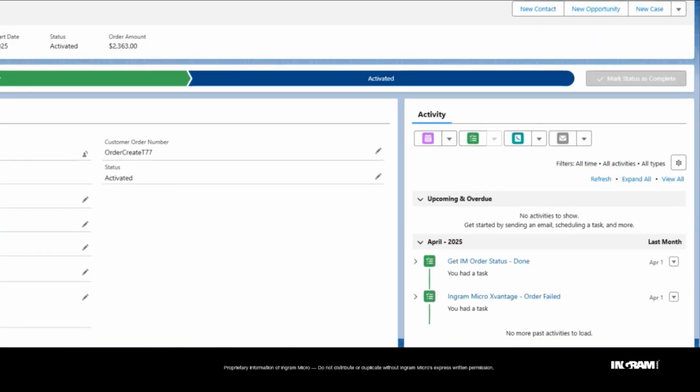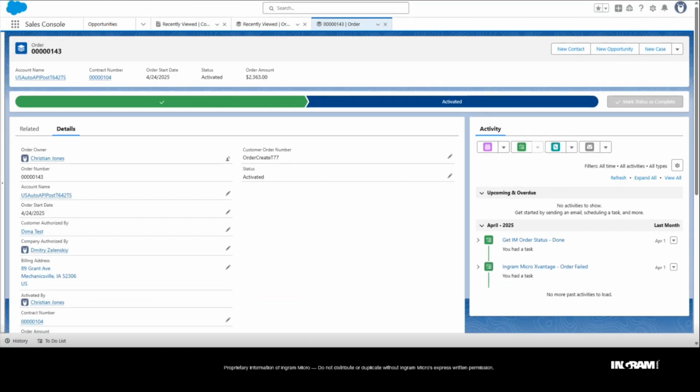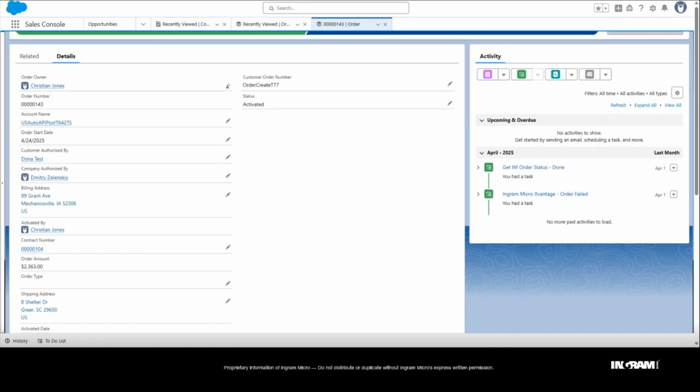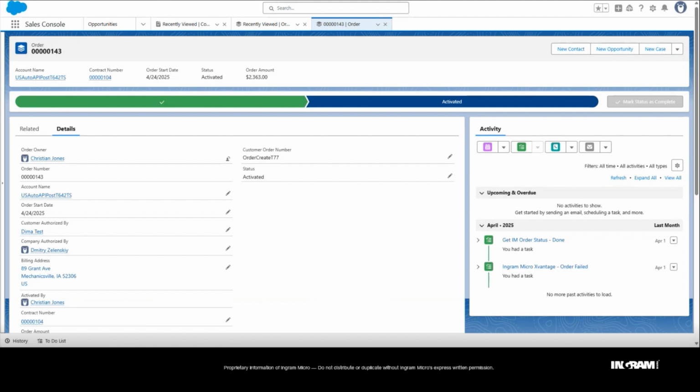The same process is true for pulling invoice details as well. Simply click into your order, click the Details tab, click the Invoice Details checkbox, save, refresh, and your invoice details will appear in the Activity widget.